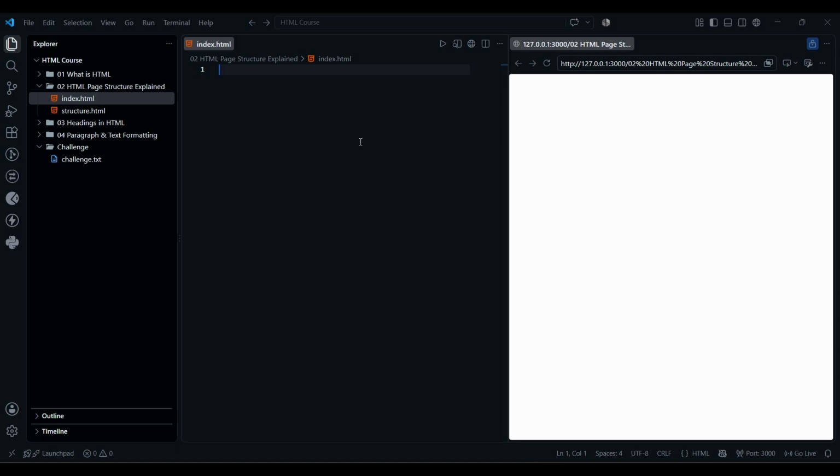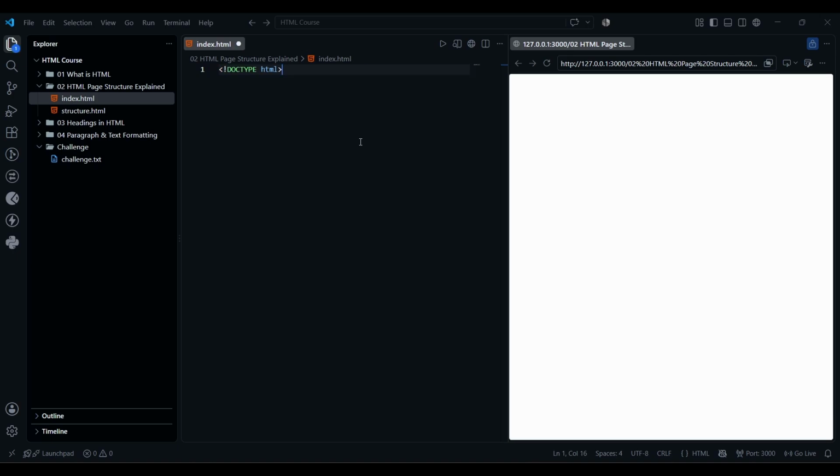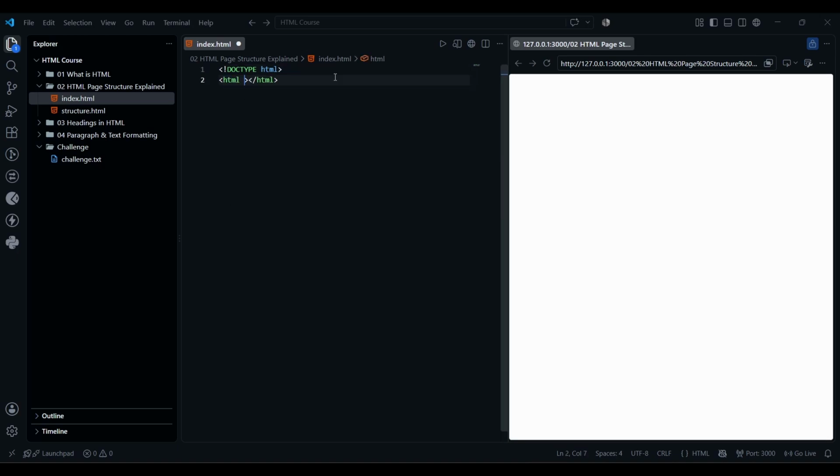Now let's take a look at the page structure. The first line, doctype HTML. This tells the browser this is a modern HTML5 document, so it renders using current standards instead of some outdated compatibility mode. Next is our HTML element with the attribute lang=en. The lang attribute tells the browser and search engines what language the content is in.